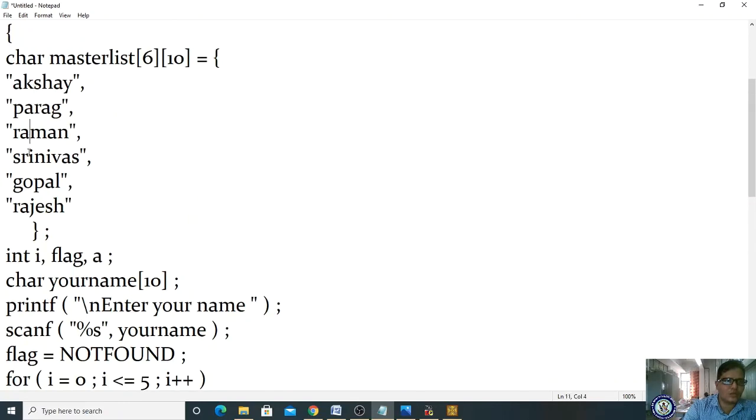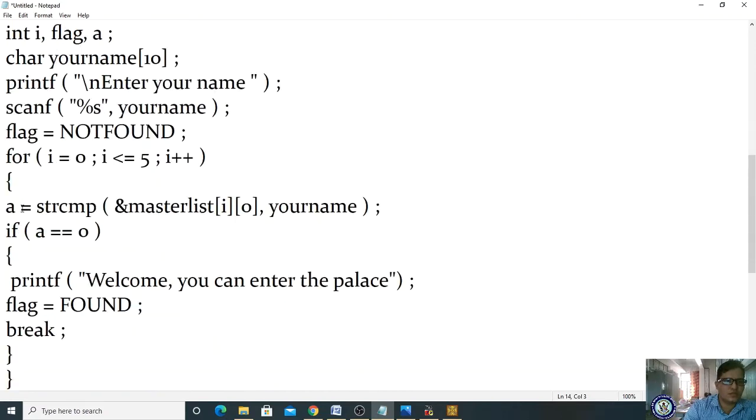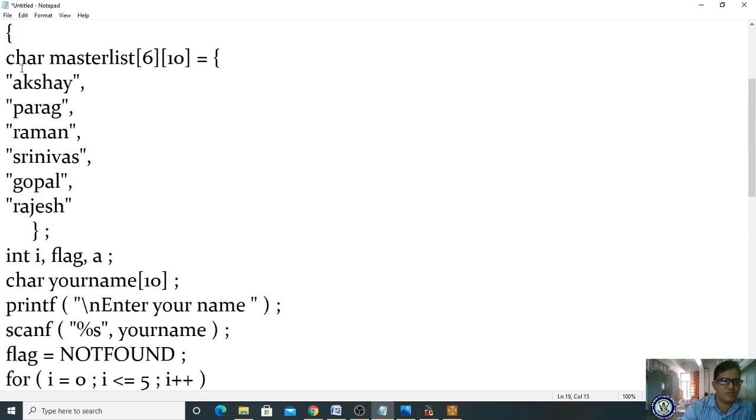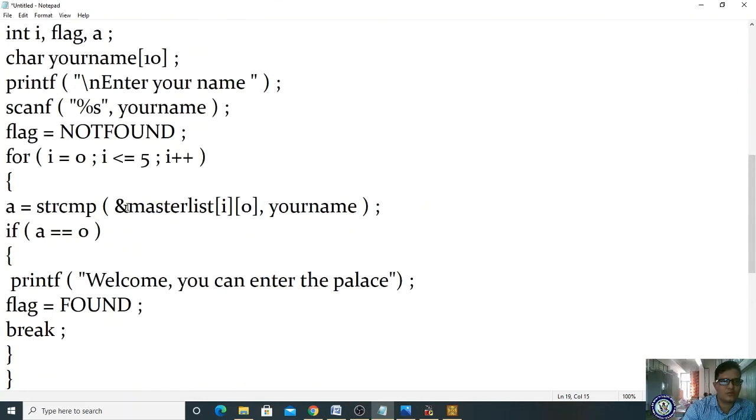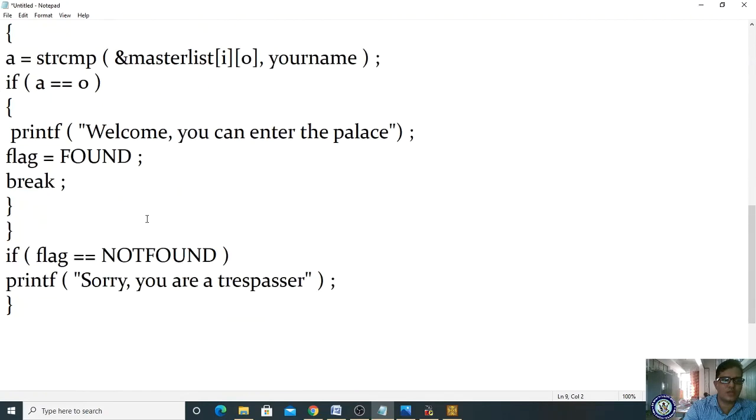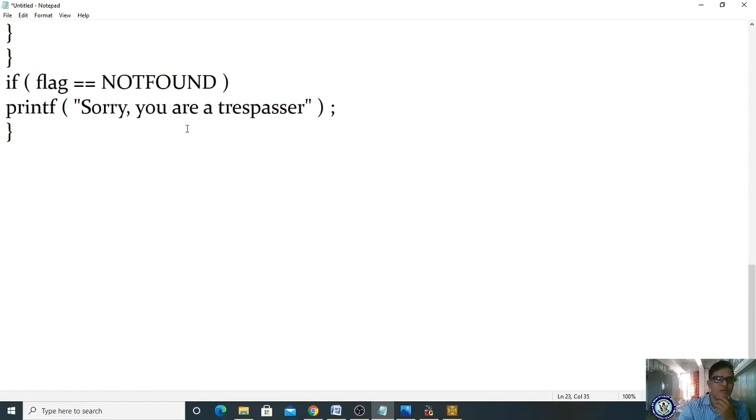Because there are 1 2 3 4 5 6 entries. If it starts at 0, then less than or equal to 5 is given, and you are comparing whether the name you have entered is present in this list or not. Suppose I enter Akshay, which is present, and I am comparing with ampersand masterlist of i comma 0. So the 0 0 location consists of Akshay. So if your name is Akshay, then the value is 0 and it is found. Otherwise, if it is not found, it will display trespasser.